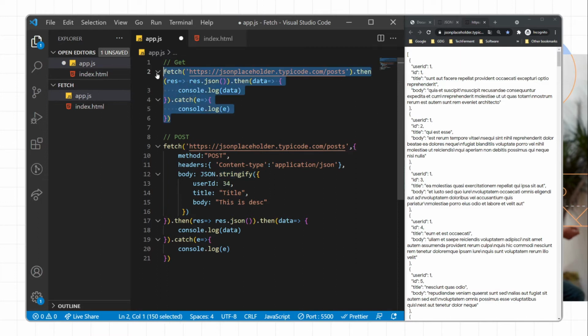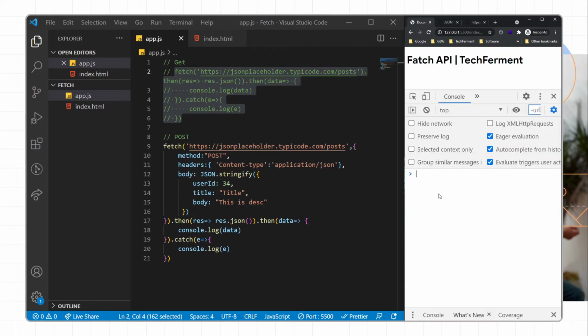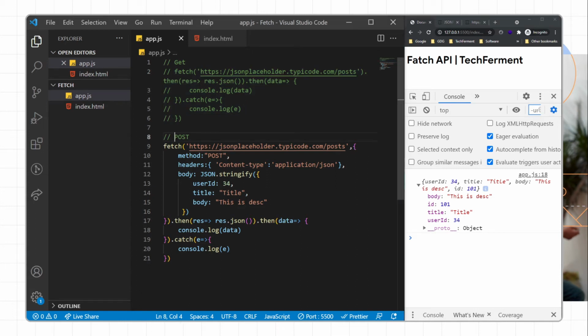So I'll just comment this entire logic and save. And then here when I call this API, we have the data. So this particular API is successfully called, which means the data is added. The data is this one, and then we have a user ID equal to 34, and the title is this one, and the ID is 101, and then the body is this one. Okay, so this is how you can call the fetch APIs.